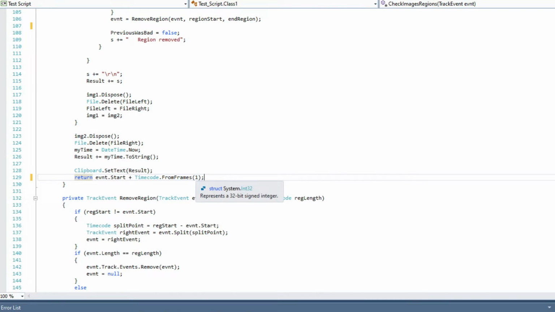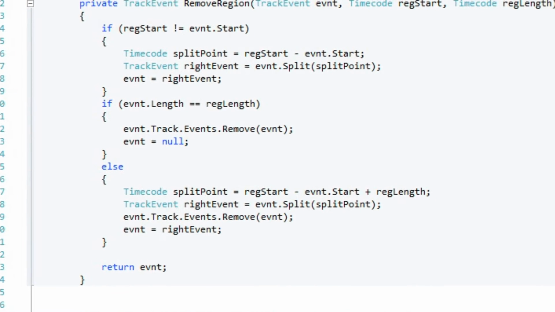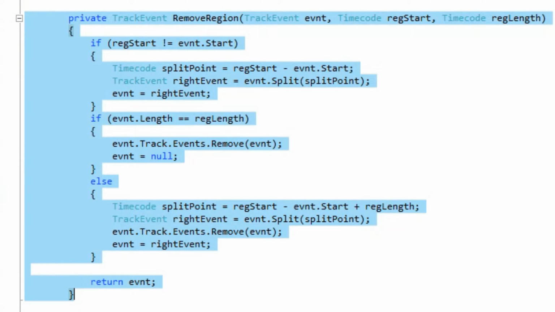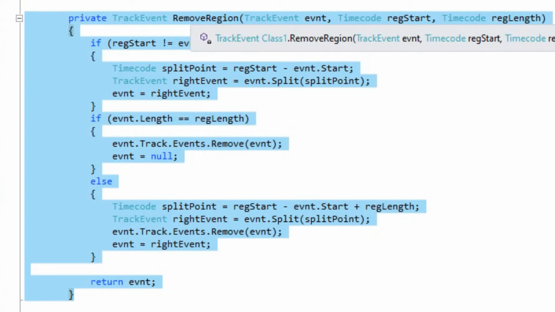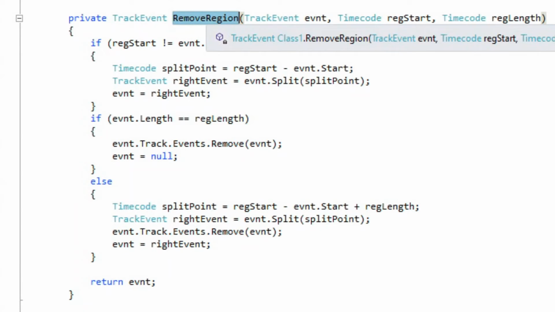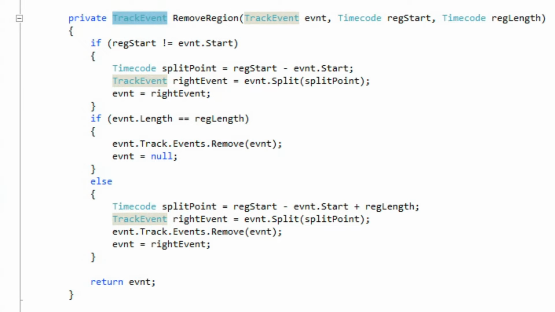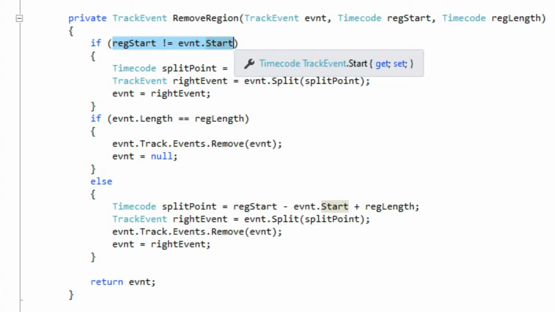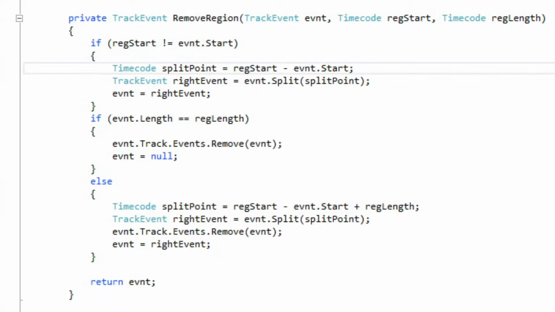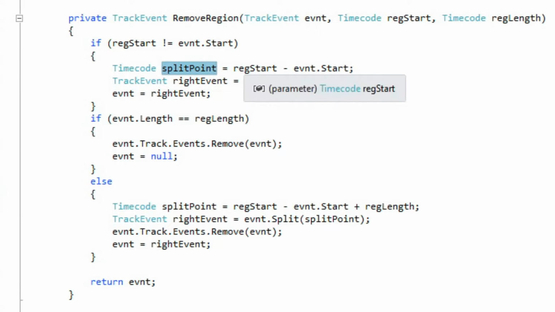this one won't be. Then we have an entirely new routine here. This is our new remove region routine that we called up above. So this remove region, it's going to return a track event, and we're passing it the track event, the region start, and the region length. So if the region start is not equal to the event start, then it is not at the beginning of the event, then we need to split it at the beginning point. So we get our new time code, which is going to be our split point, which is our region start minus our event start.